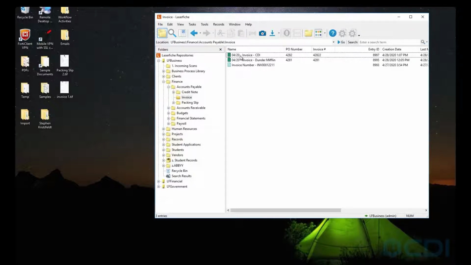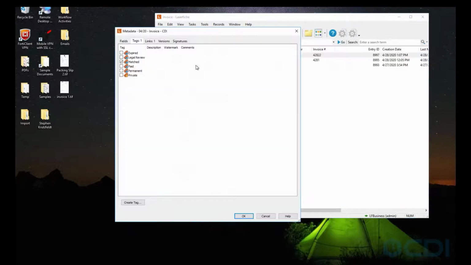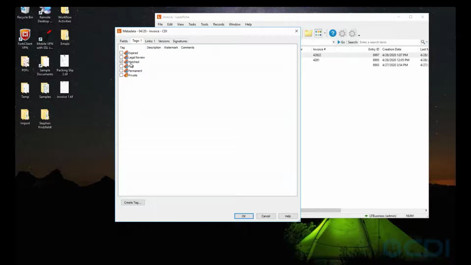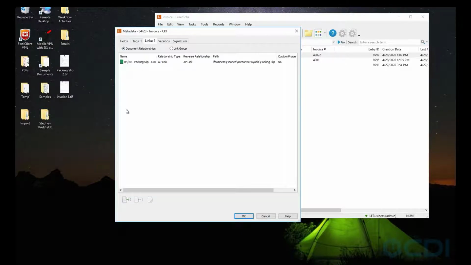But it actually did a little bit more than that too. So if we go ahead and look at the metadata here, we're going to see that there are a couple of little ones up here, like tallies for the tag and link. So our fields are exactly how we set it up. It grabbed the vendor number, PO number, invoice, all that, but it also tagged it as matched, meaning that it found the corresponding packing slip for that order. And it went ahead and linked it for us too.